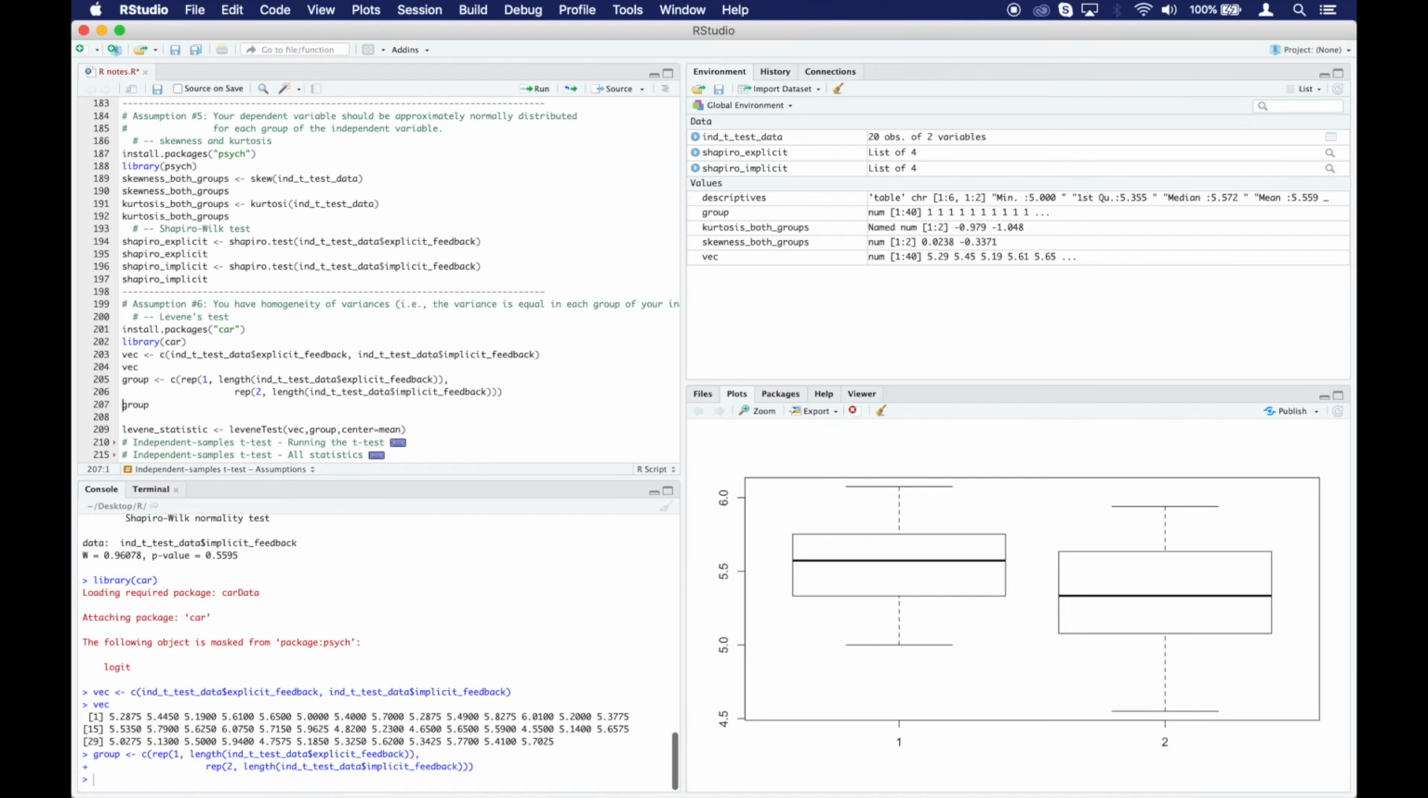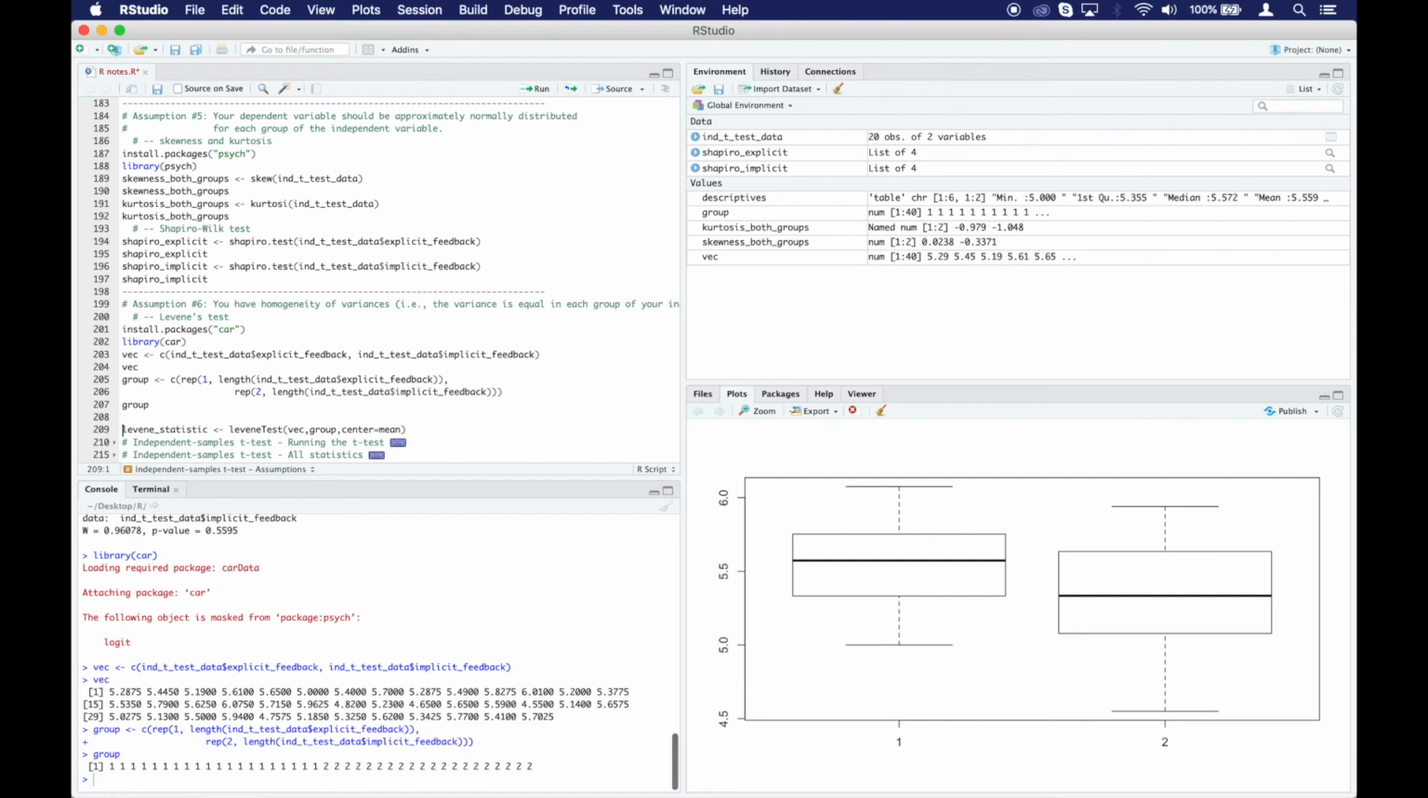I'm going to run this code, and now we can see that we have a group, and when we look at group, you can see that this is a vector of a bunch of 1's and 2's. So if we were to put this vector next to this vector, element 1 would have a 1 next to it, and the last element, for example, would have a 2 next to it. So this is what we want.